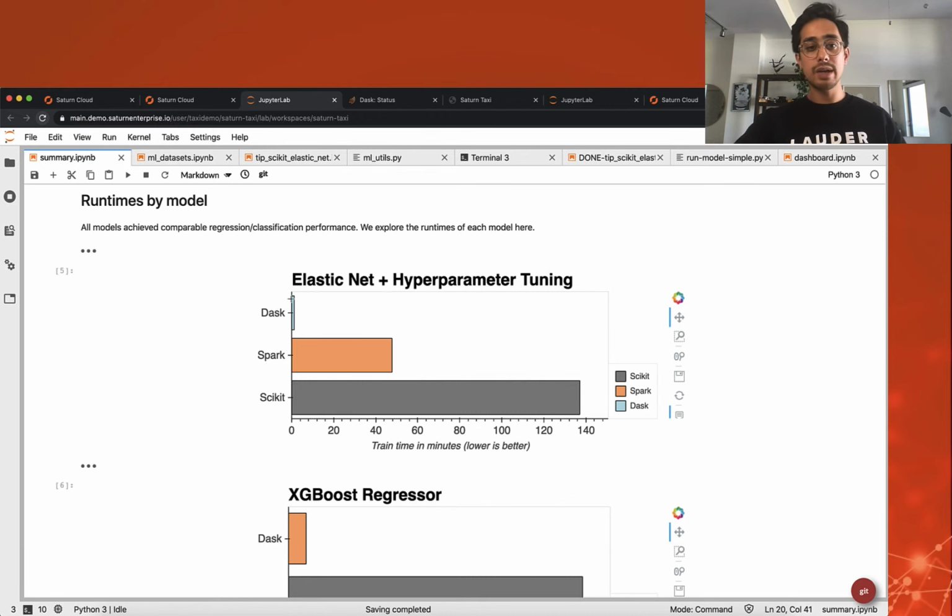So what I just showed you now was this elastic net hyperparameter tuning example. The scikit-learn one took just over 2 hours on the single node. Spark, we have a notebook included that took 47 minutes, and then Dask took 1 minute. So that's Dask on a cluster in Saturn, 100 times faster than the scikit one, and over 40 times faster than Spark.